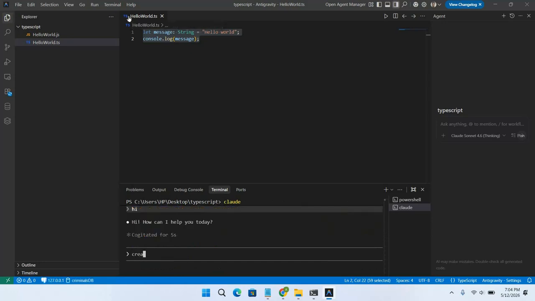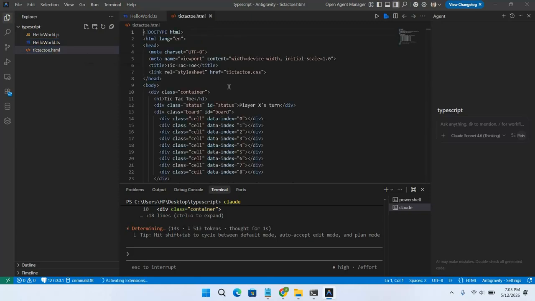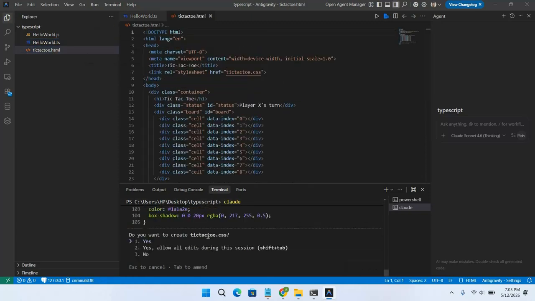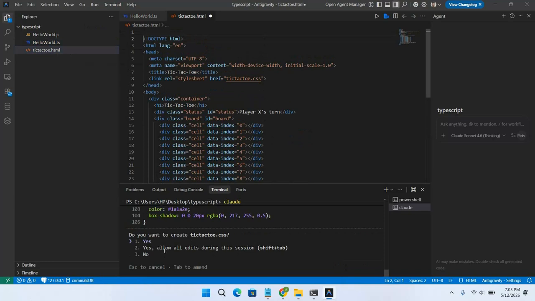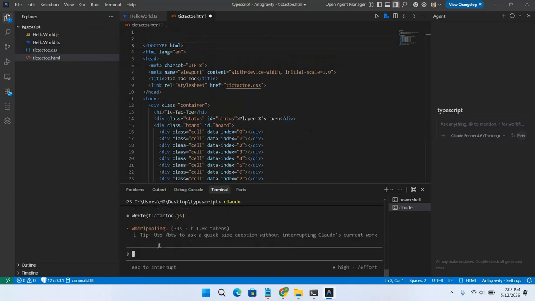I'll ask it to create me a Tic-Tac-Toe game in HTML, JavaScript and CSS. Hit enter. Click yes. Now you can see it has created tic-tac-toe.html. I can open this. Now it is creating the CSS file for it. Yes. Now it will create the JS file. Click yes. And now you can see it is created as well.